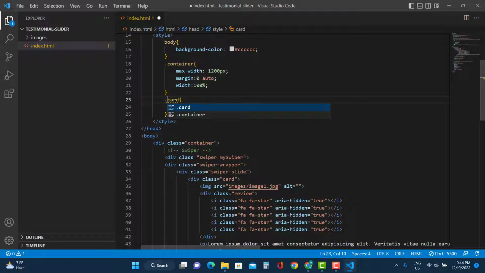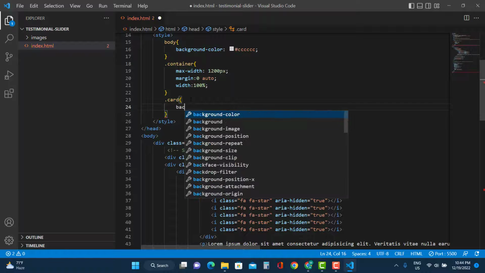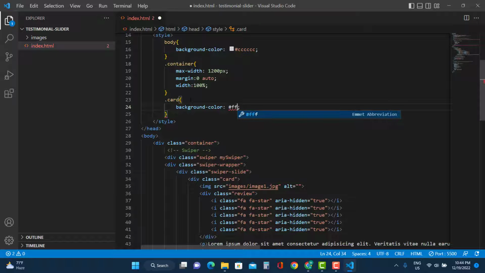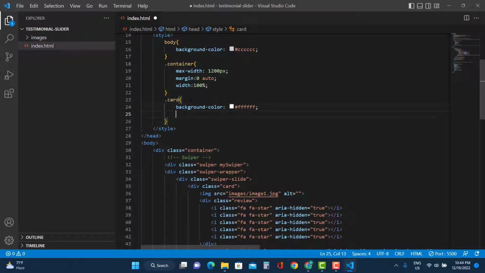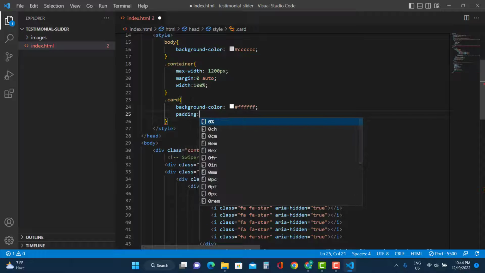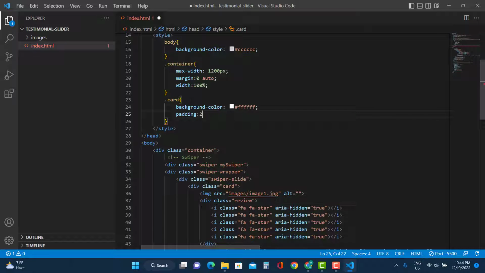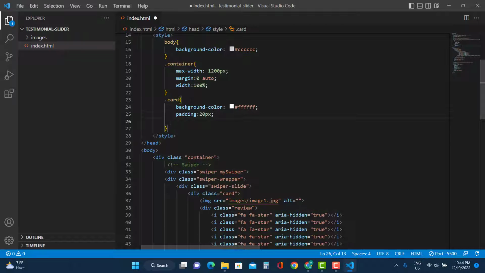All right, now let's put some style on the card. We can give it a background color of white, and then some padding, 20 pixel. Then let's add box shadow.